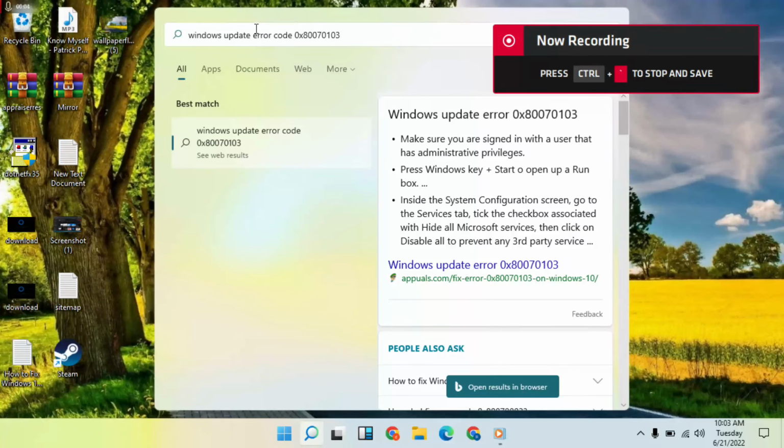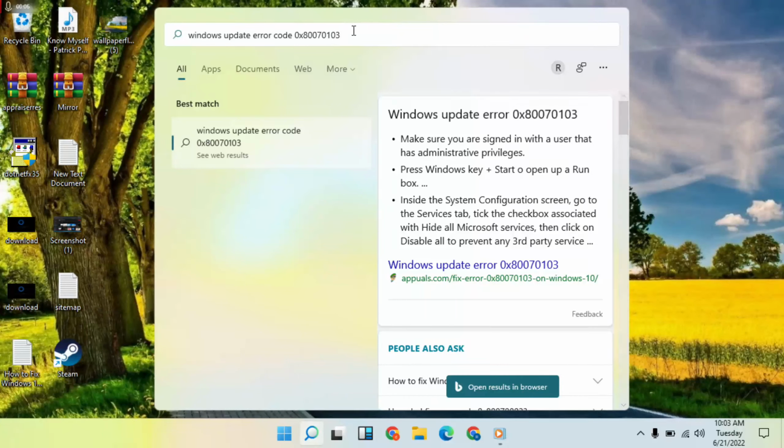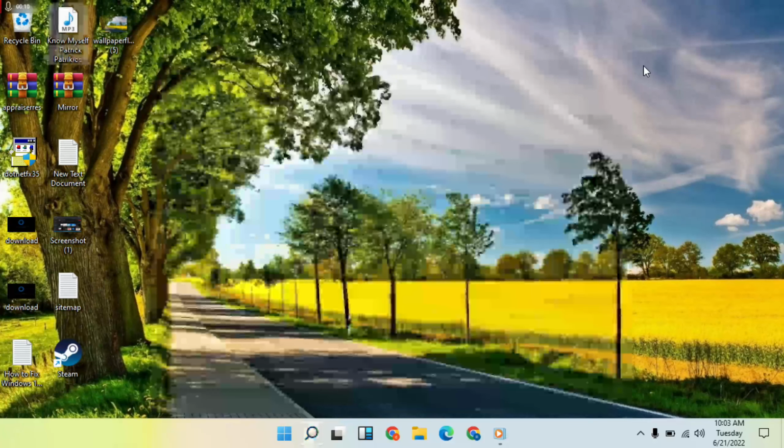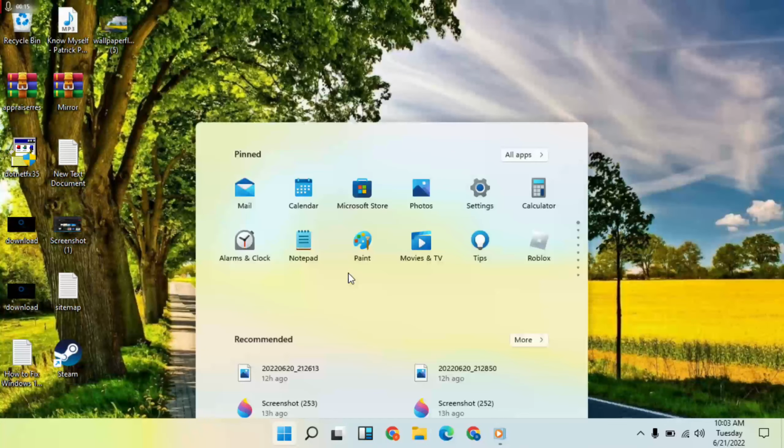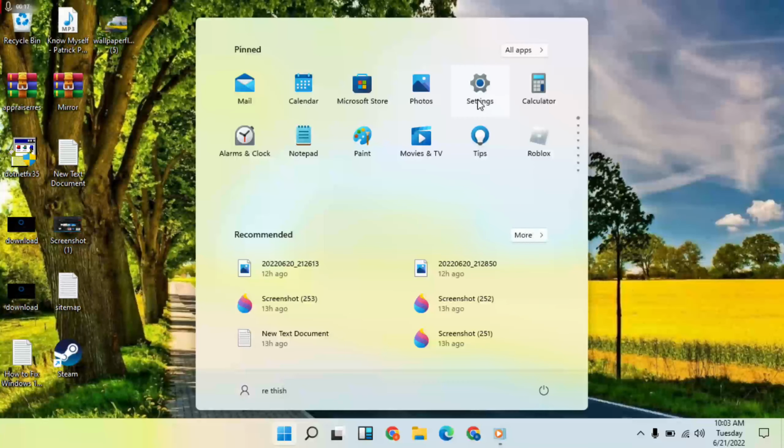How to fix Windows update error code 103? Okay, this method used to solve. Okay, first method, go to start menu, then click for settings.